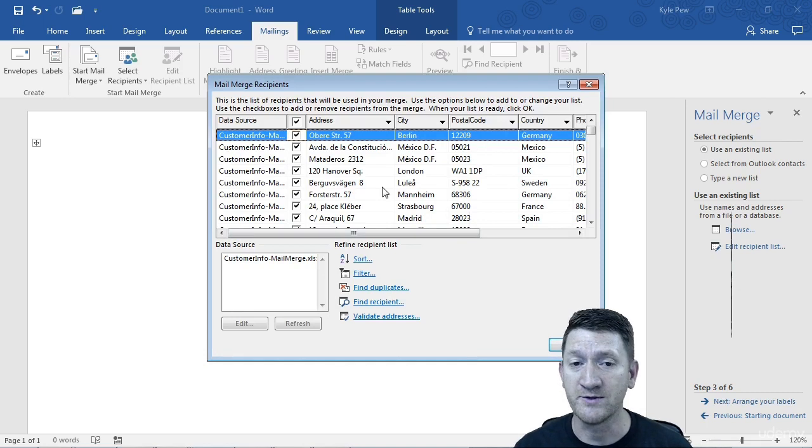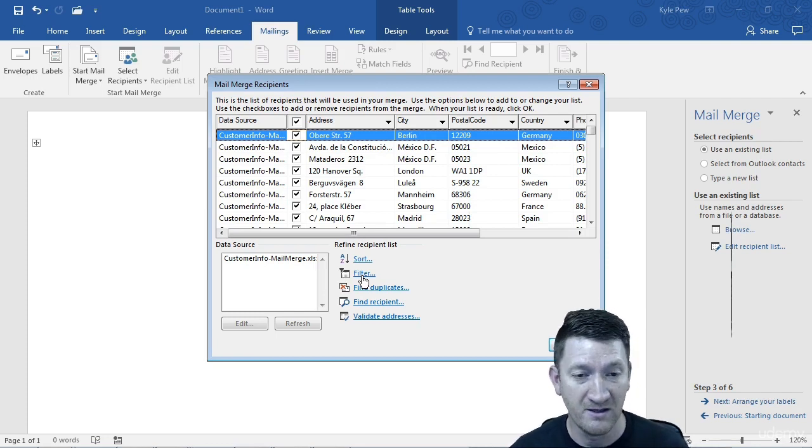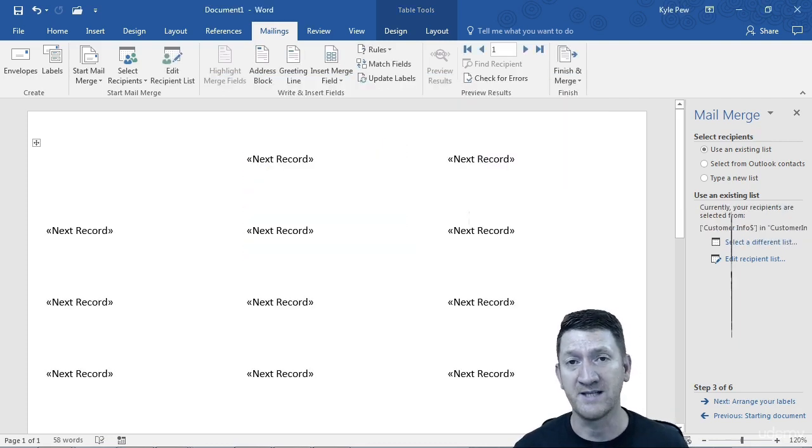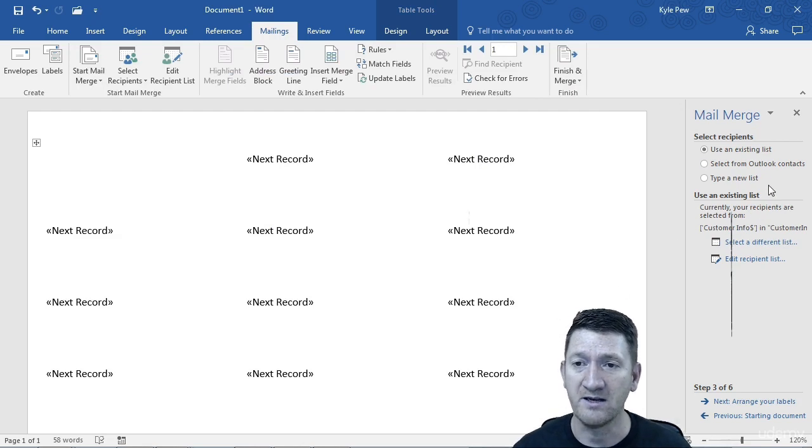Now it previews my data so I can see all of it right there. It also gives me the option to sort my records or even filter my records. Perhaps I don't want to send labels or these letters that I'm going to be printing out to everybody. I just want to do it for a specific country or countries. Then I can filter and sort my data right here. Well, I'm not going to do that. I'm just going to leave it for everybody. So I'll hit OK, and I've now completed step 3, selecting my recipients, my data source.